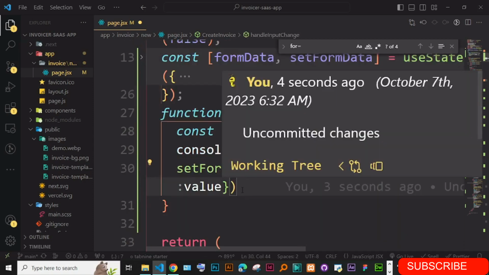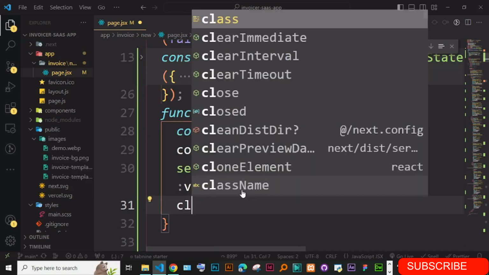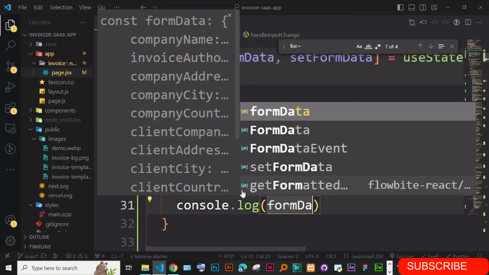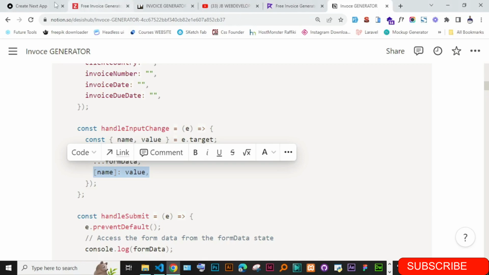We're supposed to console.log now. I don't know, this console.log formData. And by the way, if you want to get this easily from this function, this is not the best way of getting form data. We are going to see that in a second.